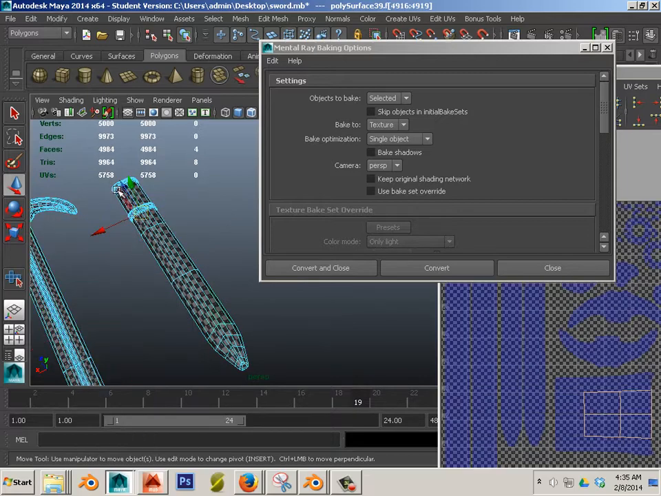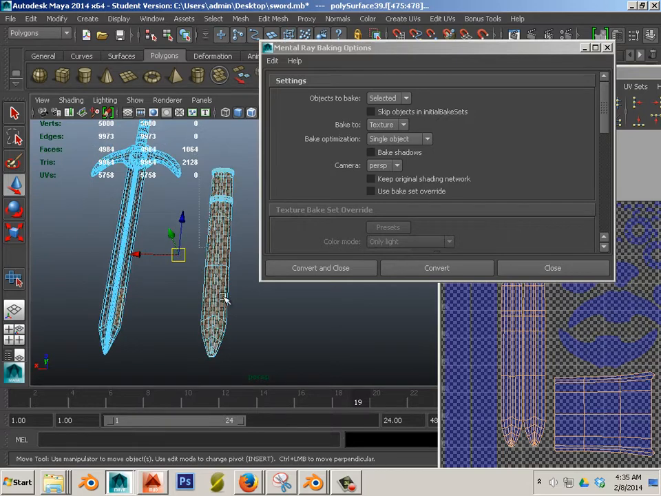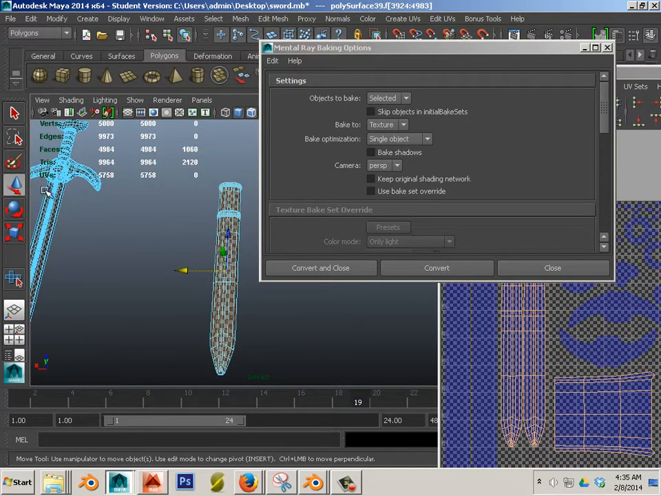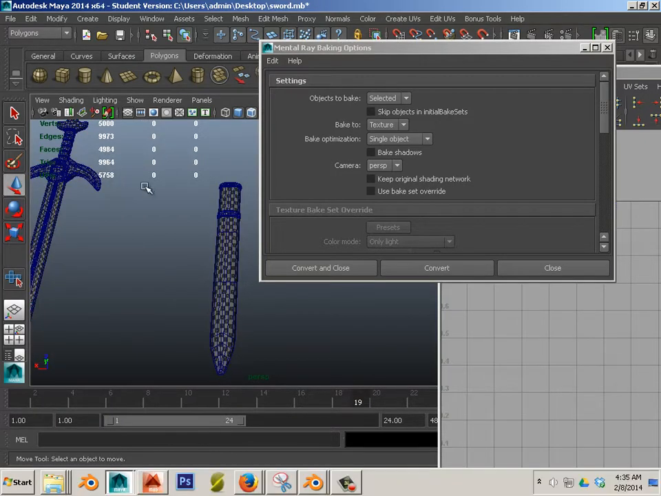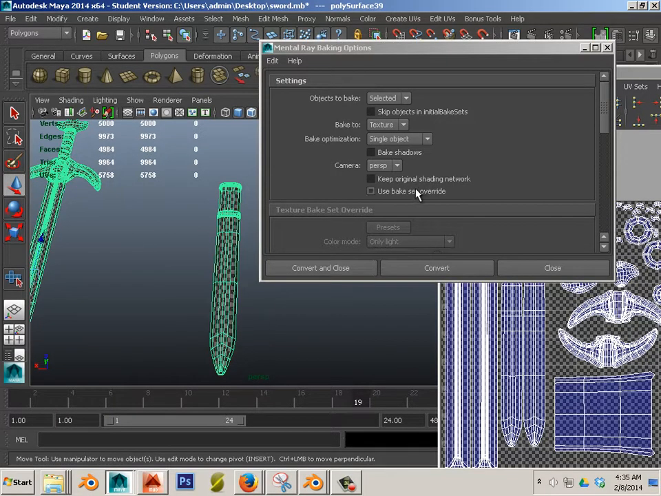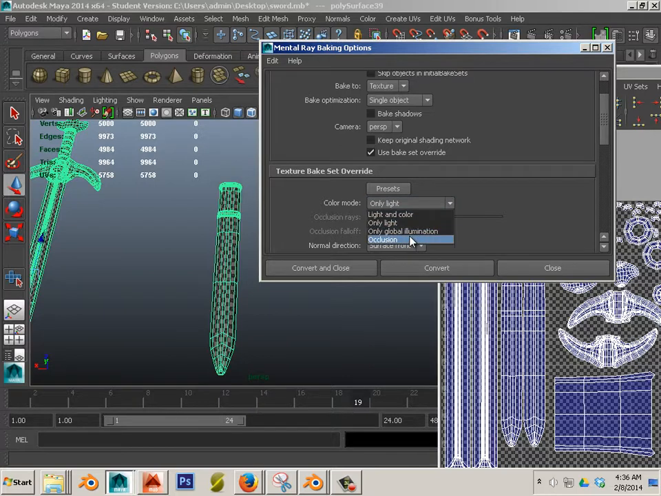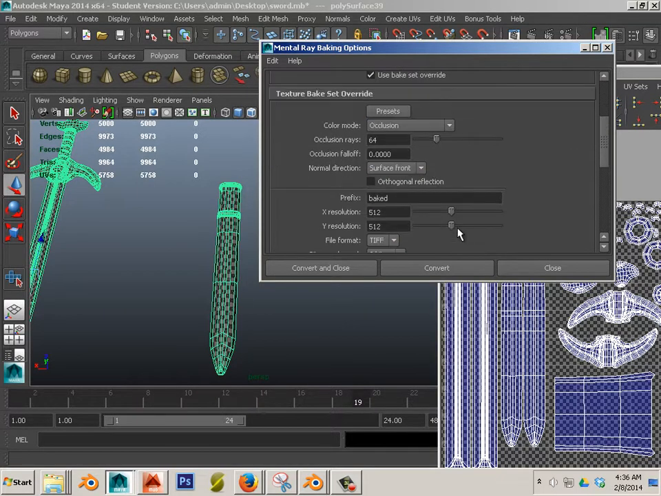Don't let them get near each other. In fact, just to be safe, I'll probably grab all the faces for this one and set it even further, so the ambient occlusion does not play into these objects at all from one object to the next. Okay, so texture, I want to use bake set override. I want the occlusion. Okay, I'll take this as sword, OCC.